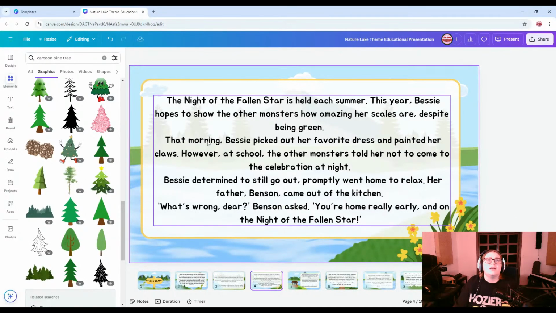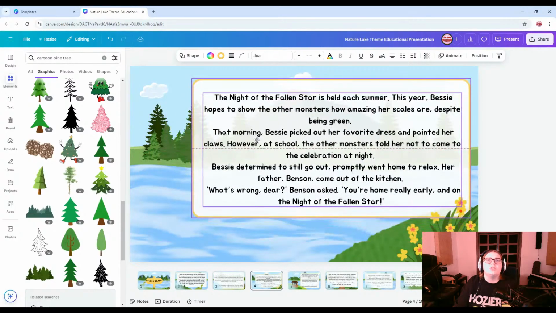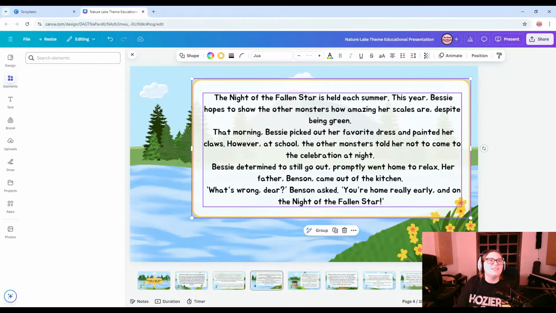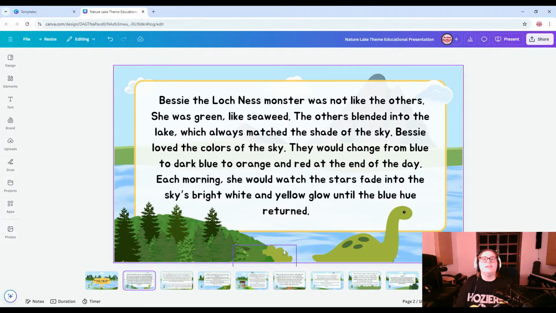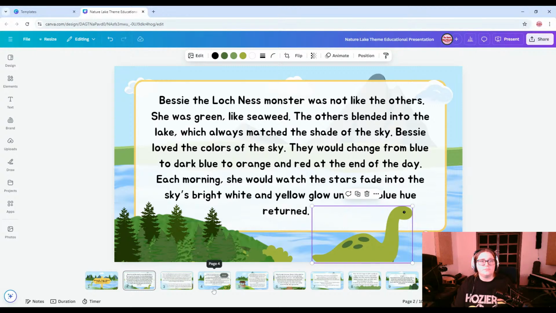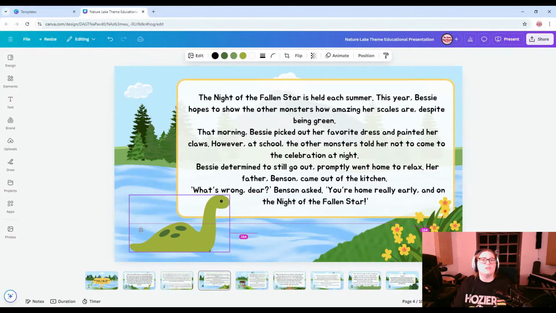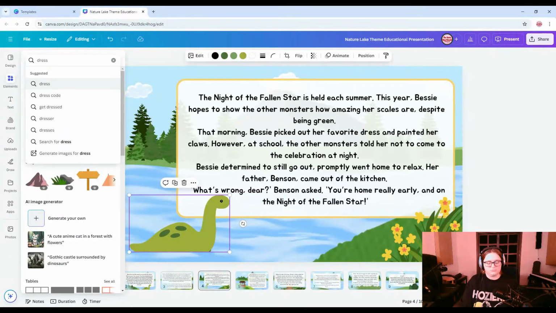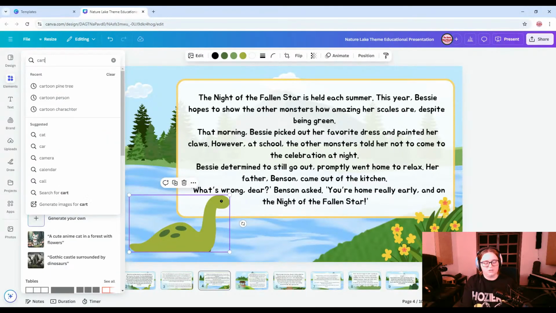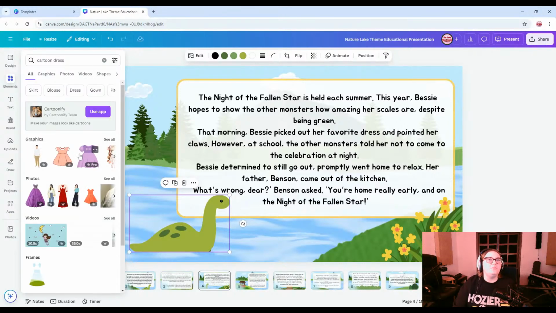So this is the page that I need to kind of trim up a little bit. This one's our first location change. And something that's going to be just kind of cute that I'm going to do is I'm going to take Bessie, Control C, Control V. And we do have to give Bessie a dress. Cartoon dress. I feel like this is going to have the best results for me.